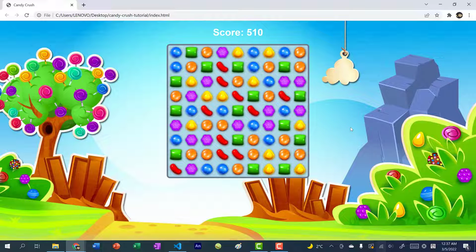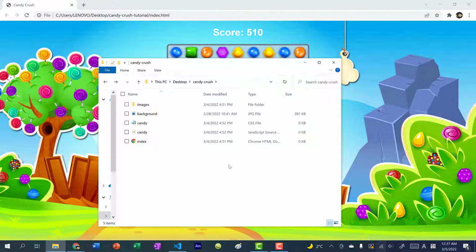you crush candies. And you can find a link to the repo down below in the description, and I suggest you download the repo and grab the image folder and the background image and continue along with the rest of this tutorial. So when you download the repo, you should see the images folder and this background image that we'll be using for our web page.